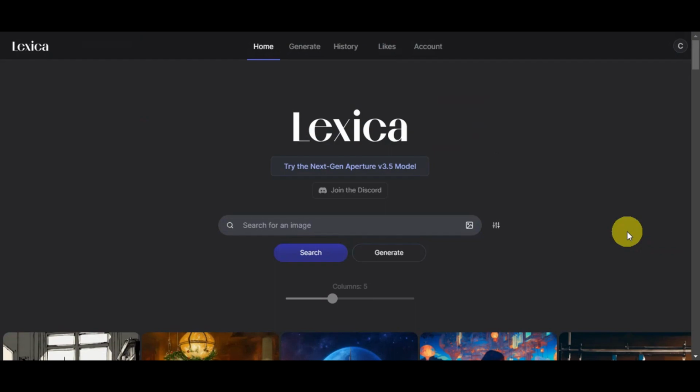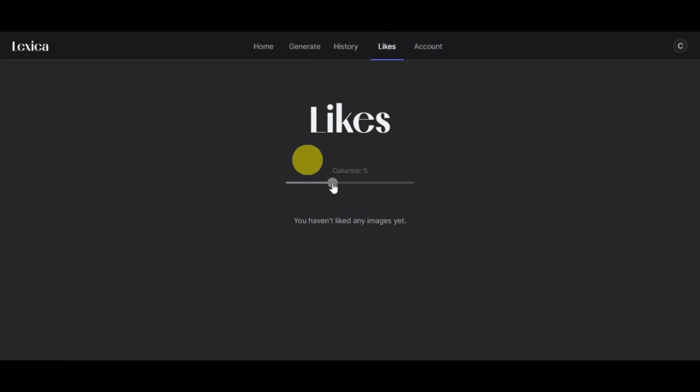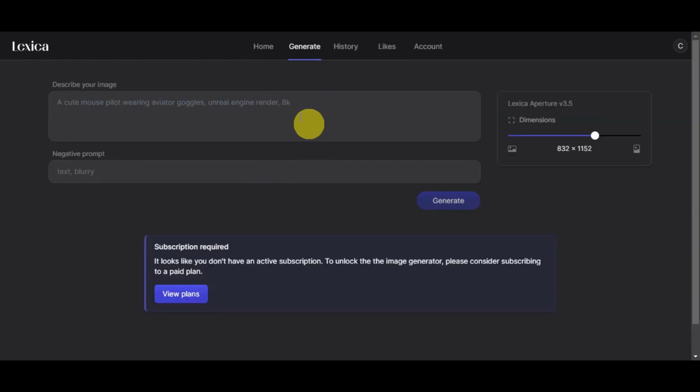And for you to be able to use this, you'll also have the generate option in here, the history of your generations, the likes, and also your account settings. So for you to generate, you'll just need to head onto the generate option in here. Now here, you'll need to input your prompt, just like what we've been doing. So you could just add it in here, add in a negative prompt or the things that you don't want to see onto your photo.